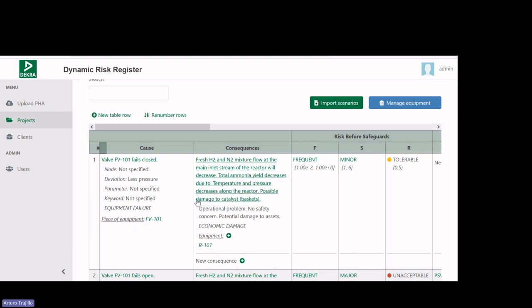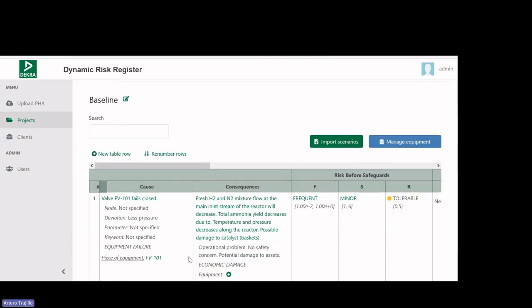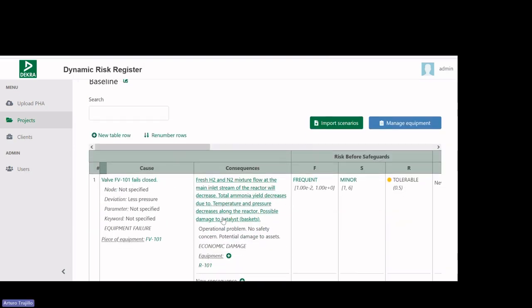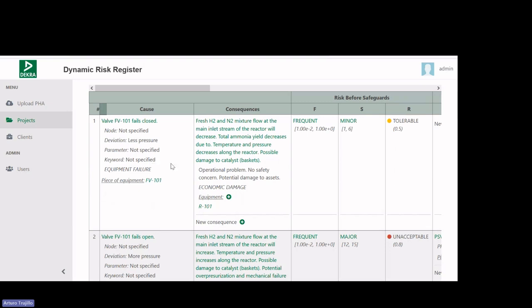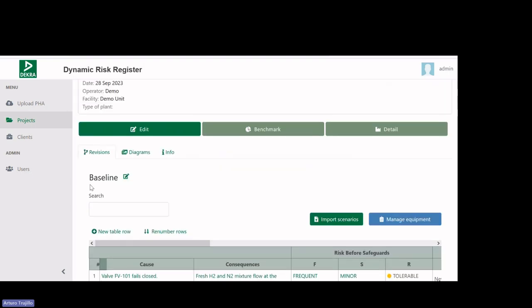We can of course edit this table. We can add new risk elements, we can modify basically every text in the table. We can change the risk assessment. Of course, behind that there is a risk matrix that we can also change. We could import new scenarios if we want. We can add or delete pieces of equipment that are cross-linked with the P&ID. So that's the addition section.